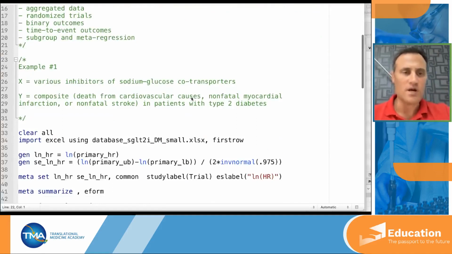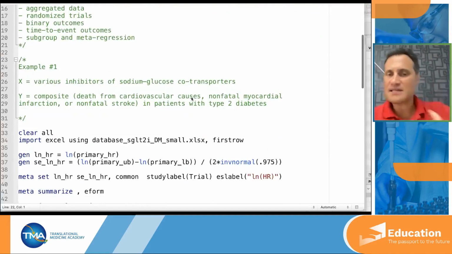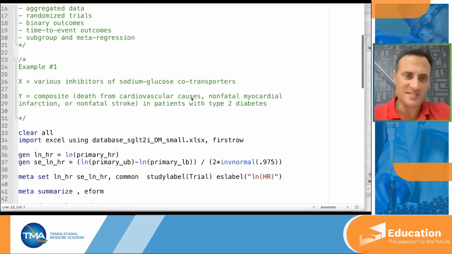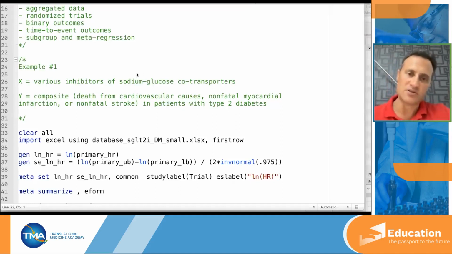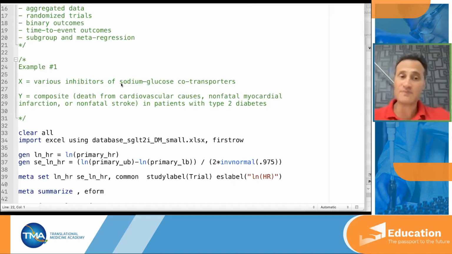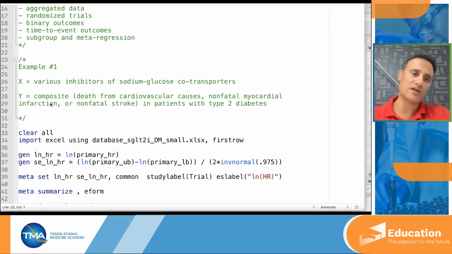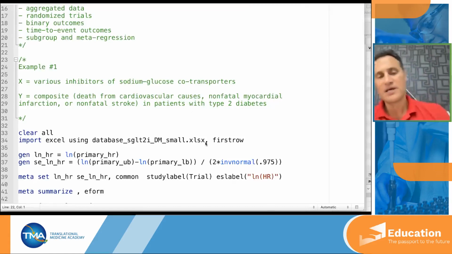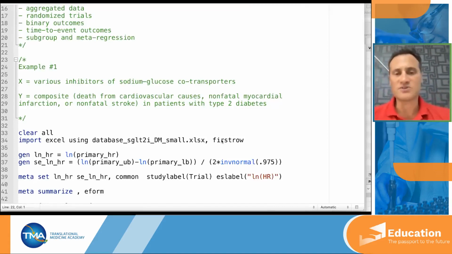So example number one, and this is a data set that has been put together by Professor Savarese, where the exposure, the treatment of interest is the various inhibitors of sodium glucose cotransporters. The outcome variable is a composite outcome: death from cardiovascular causes, non-fatal myocardial infarction, non-fatal stroke in patients with type 2 diabetes. So if you remember, we have a small data set with just a few trials.